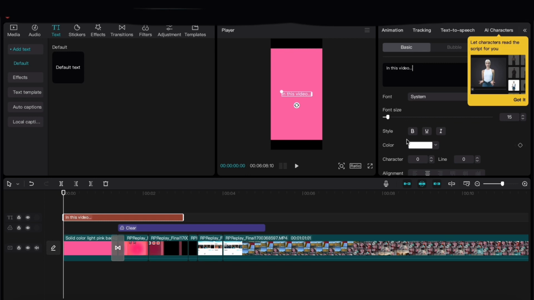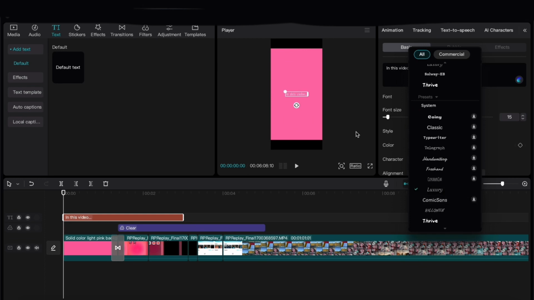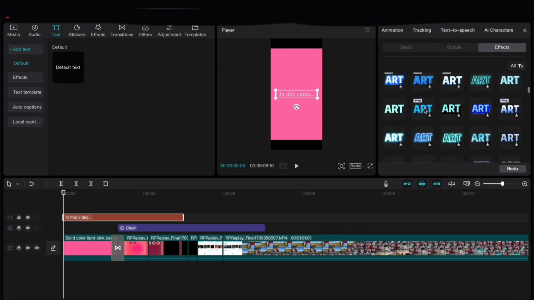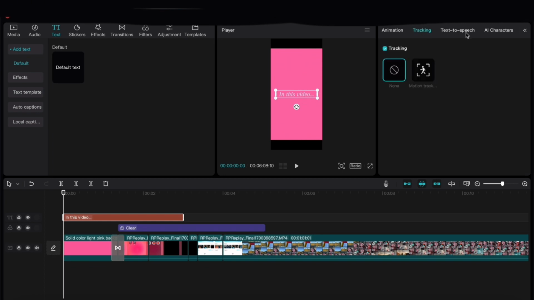And then you can add animations, change the font, and I usually just pick whatever font I want. I really like this luxury one. And then you can size it up. You can also change the style, the size, the color, you can change so much. And then there are also these effects that have special text that are also super cool.